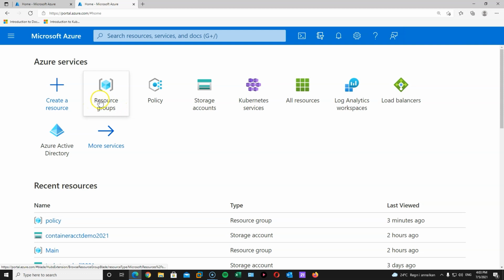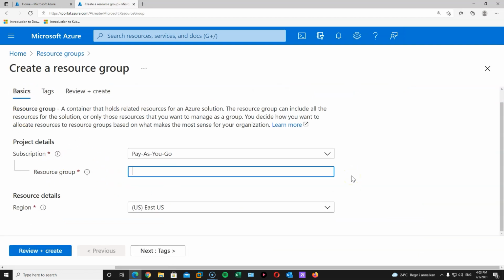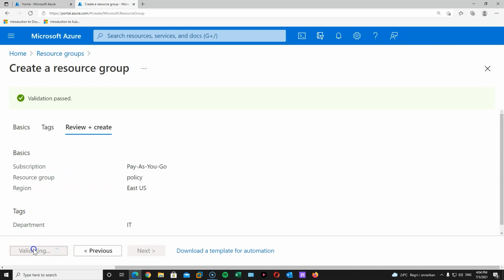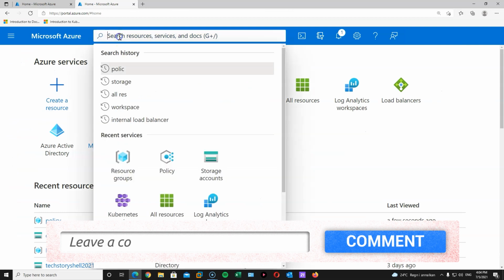So I will create a resource group. I will go to my Azure portal, click on resource groups, click create, and I will name this resource group policy. I will leave it as East US, and I will give it a tag of department, value IT, for example. There we go. And review and create. Fantastic. Now for this resource group, I will create a policy. Now I will assign a policy to this resource group to enforce that resources shall inherit this tag.